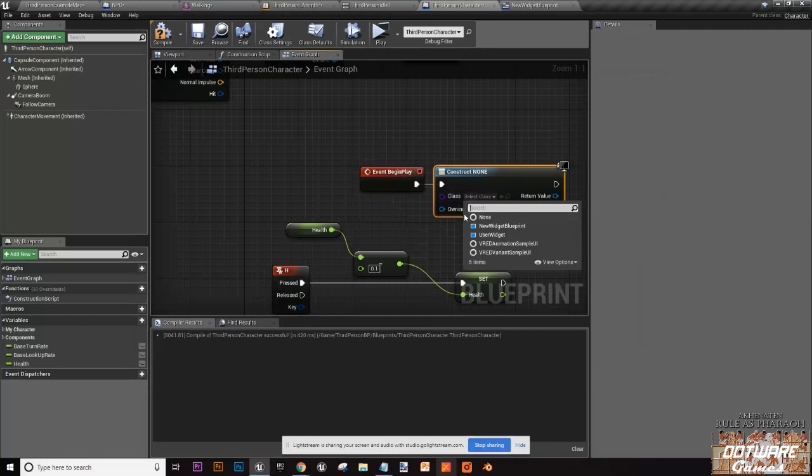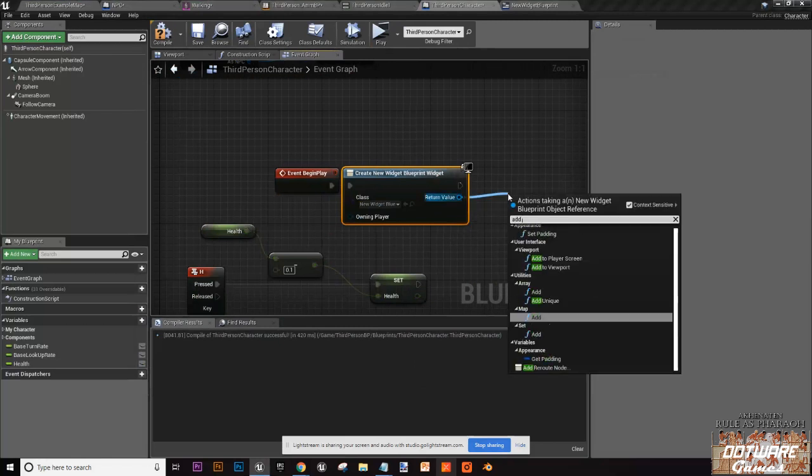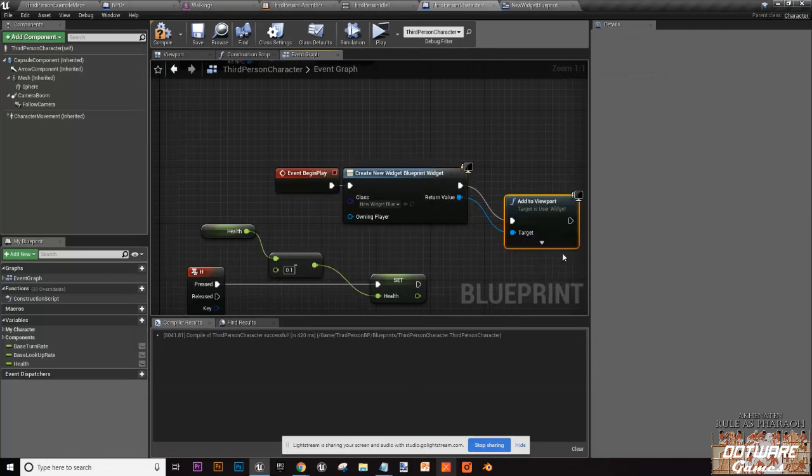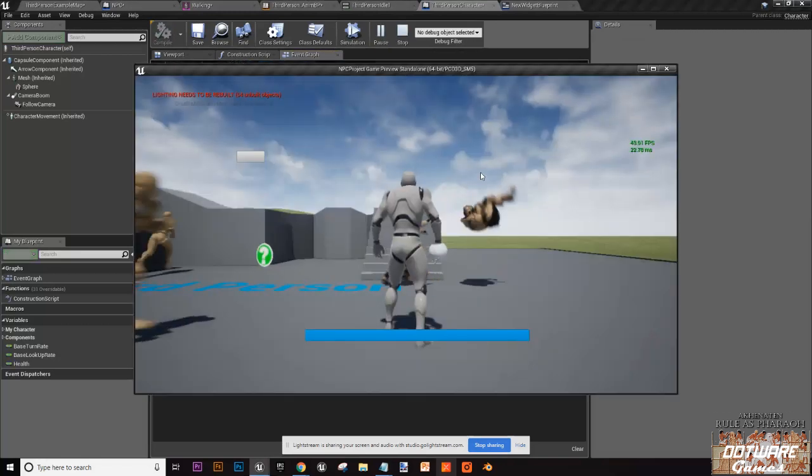Where it says class, I've got to pick the widget I have, because you might have many: your main menu, your pause menu, your death menu, all the different widgets. Okay, and then finally, after that, drag off return value to add to viewport. That's the player's screen essentially. Hit play. Okay, cool. There's my health bar.